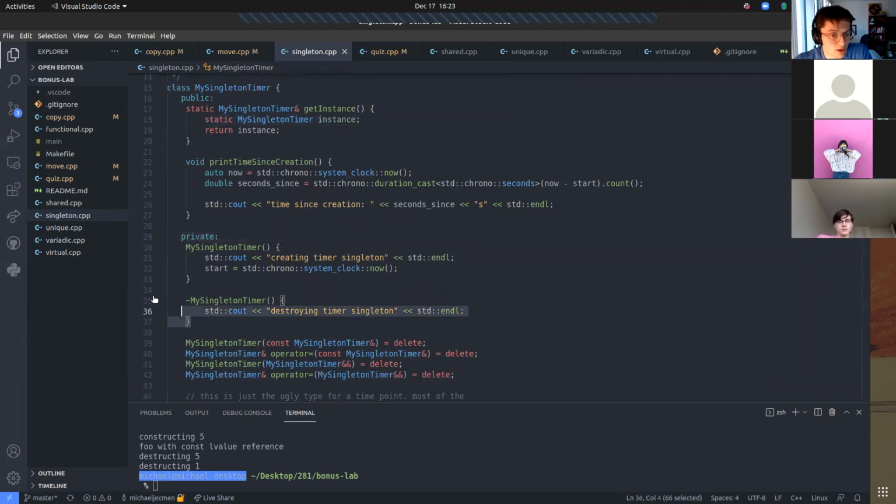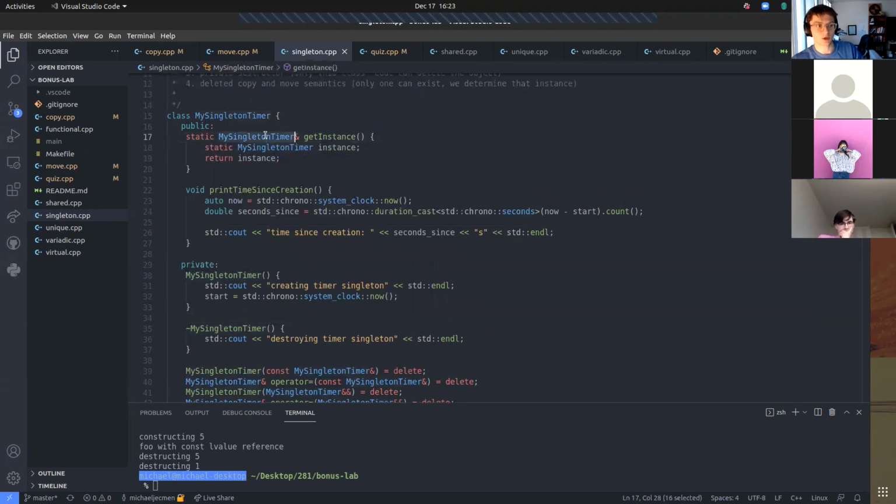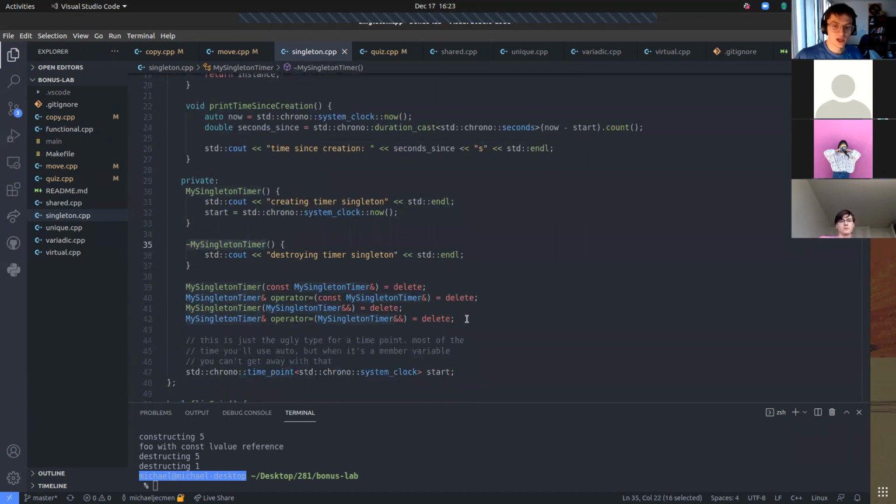The destructor is also private, so we don't want anybody to be able to delete the object either. Let's say they get their hands on this Singleton timer object. If they call delete on it, we do not want to actually allow that. We want them to only be able to use it, not to delete it. And we also say you can't copy or move it. The way that you do that in C++ is by writing out the signature for the various operators and then writing equals delete.